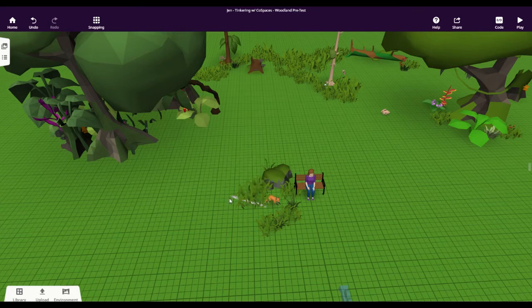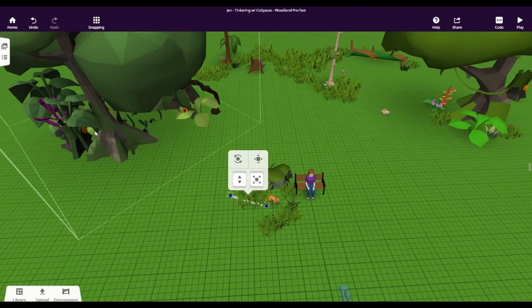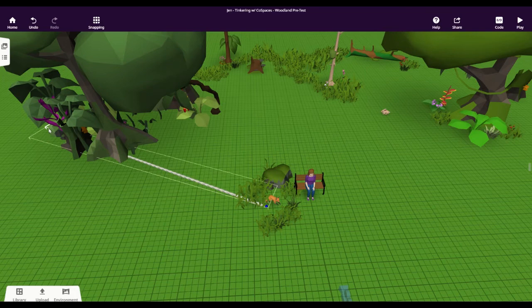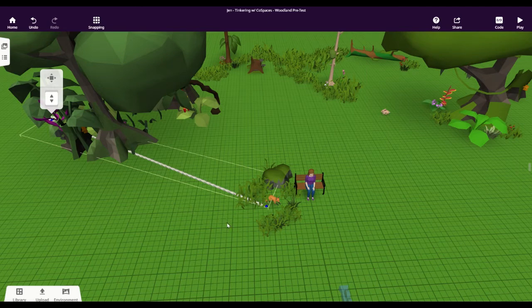I can also resize my path using these beginning and end points here. So since I know that I want my fox to eventually run behind these trees, I'm going to grab this endpoint and just drag it back there, approximately there. And since I probably don't want my fox to run straight through the trees, because that doesn't make a whole lot of sense, I'm going to need to change my pathway so that it curves around.